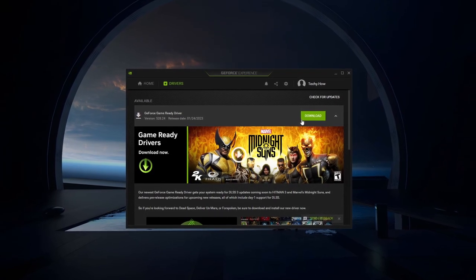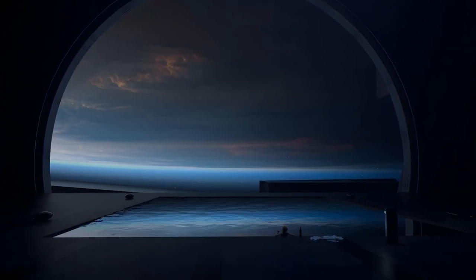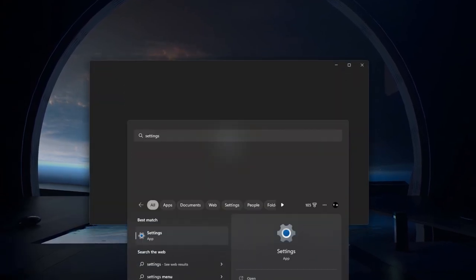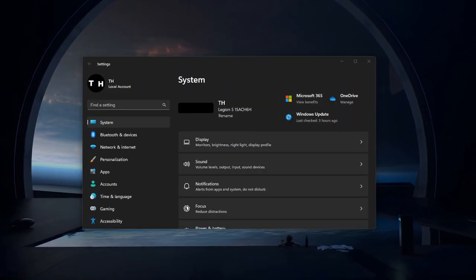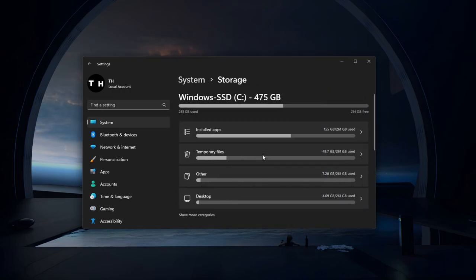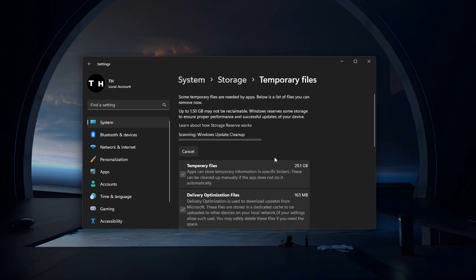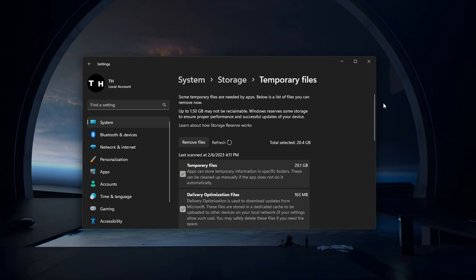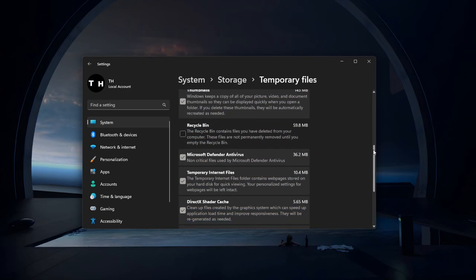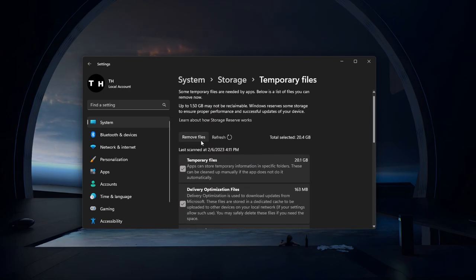If the problem persists, make sure that you have some available storage on your system and delete your temporary files. Head back to your Windows settings. Under System, click on Storage. It might take a second to load your storage information, and you can then navigate to your temporary files. Click on Remove Files and wait a moment for this to be completed.